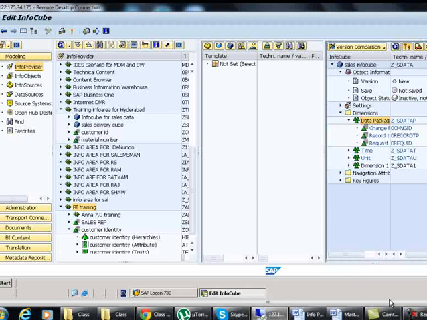In the info cube there are 3 dimensions: one is data package, one is time, one is unit. These 3 dimensions are created by SAP, and you will find them in every info cube. Generally the limit for creating dimensions in an info cube is 16. Within the 16 dimensions, 3 are SAP created dimensions: data package, time and unit.